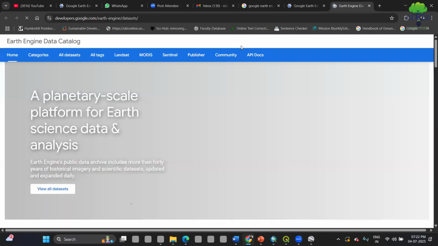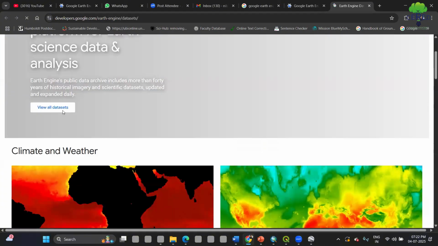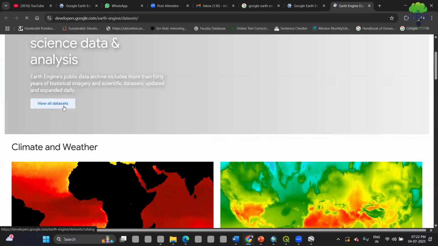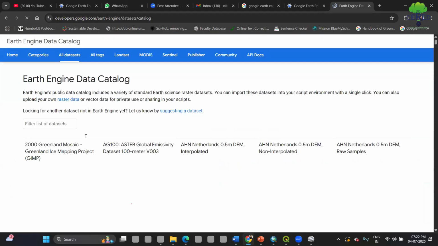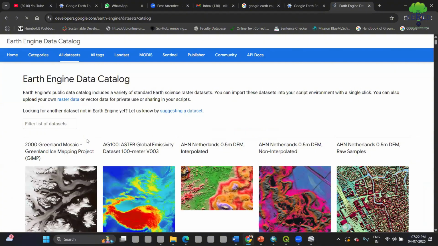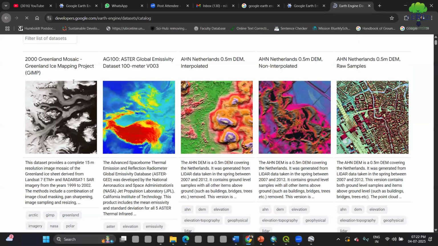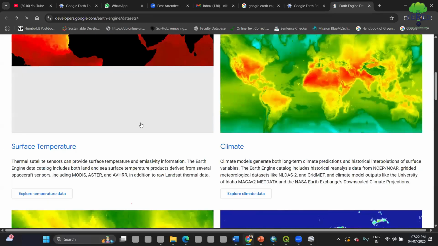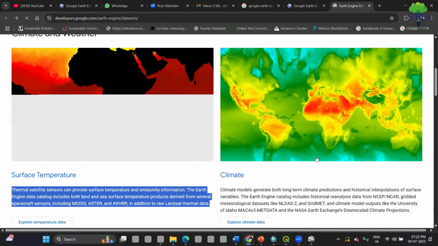So if you click on this data set, you can see how many data are available in this Google Earth Engine platform. So if I click on this view all data set, you can see enormous data are available here. If you go back here, you can see surface temperature data is available from the MODIS. You can see it here. You can also read it from here.